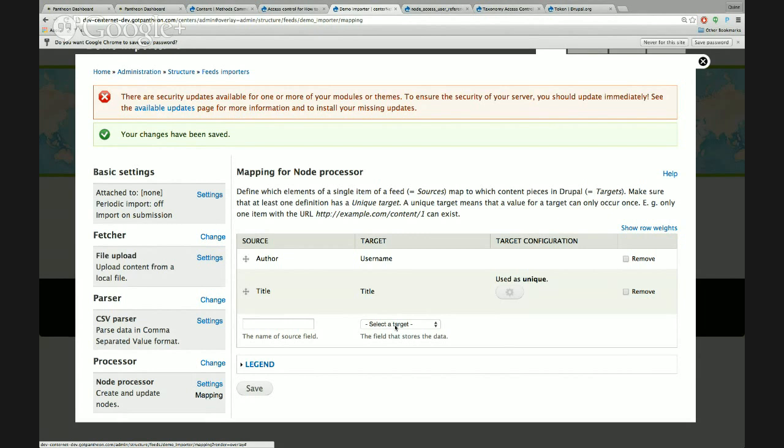I think you can have more than one unique thing. I would hope that it's smart about how to evaluate that, but I haven't actually tried it, so I can't vouch for it. Yeah, I think you can use multiple fields as unique, but if you actually want to concatenate them, then you might have to use feeds tamper.